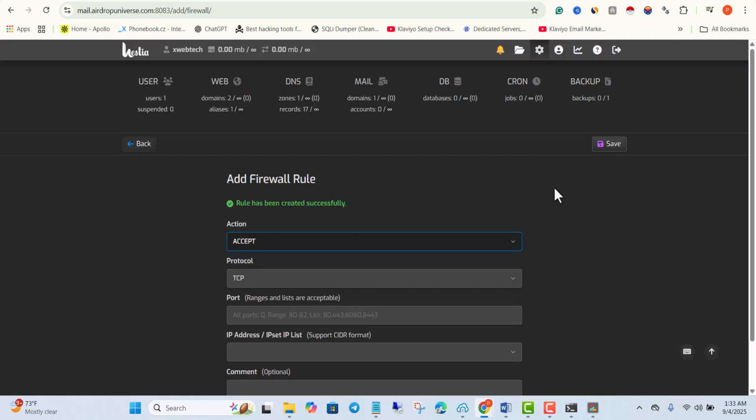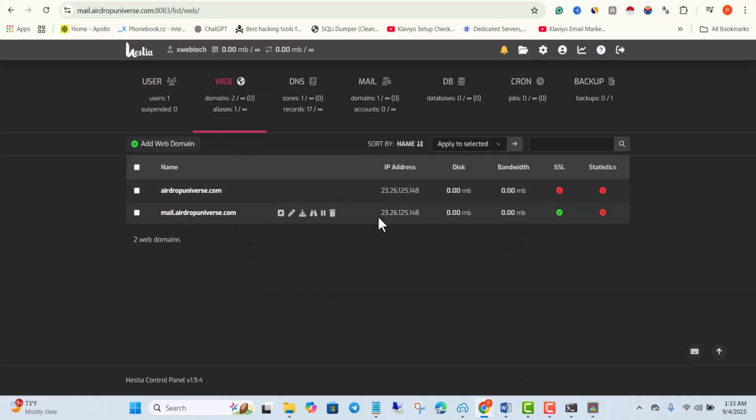All right, now that is that for that. We are done with that. Now our firewall accepts port 2525, which is the port we used when we were configuring our PowerMTA. So right now if we go to web, as you can see, we have not created mail yet.